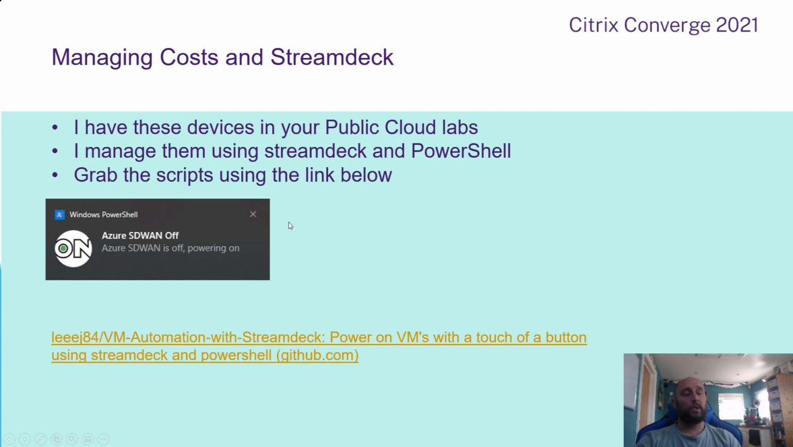So what I do is I deploy these SD-WAN devices, I put them on slow storage, and when I'm not using them, I have them turned off. And what I have is Streamdeck on my desk, and I use that to power those devices on. So what I've done is I've generated a PowerShell script for each provider where I just put in the VM details, and I can push a button on my Streamdeck and it will power on that node for me.